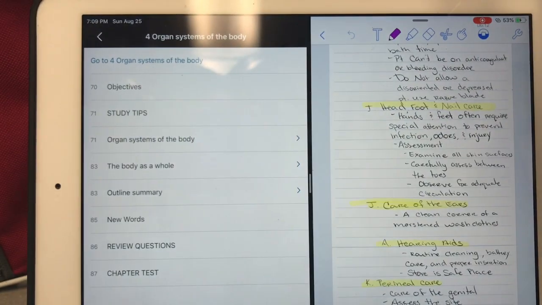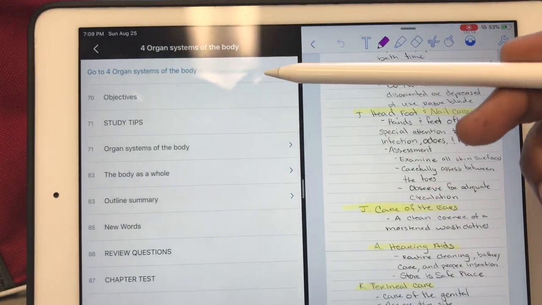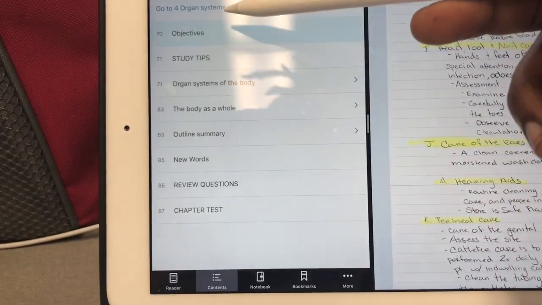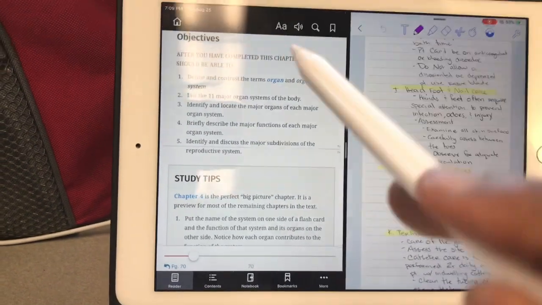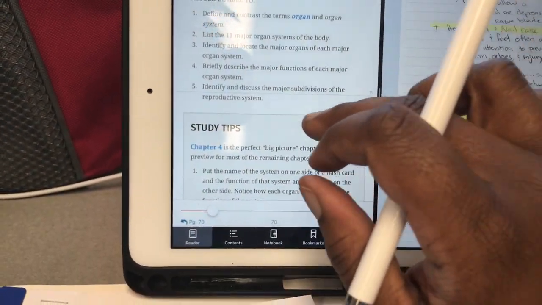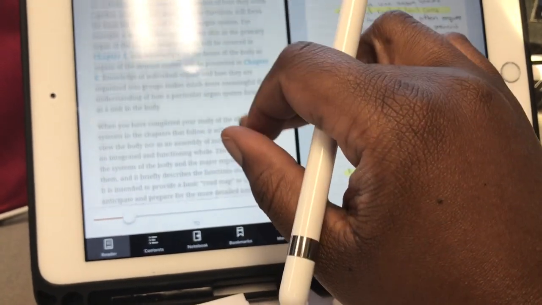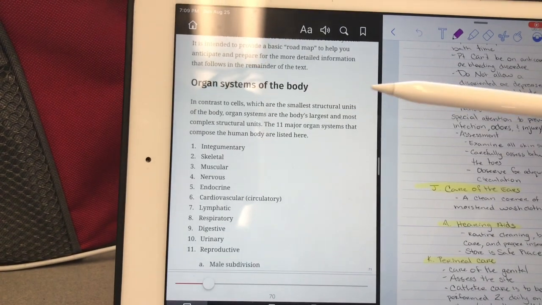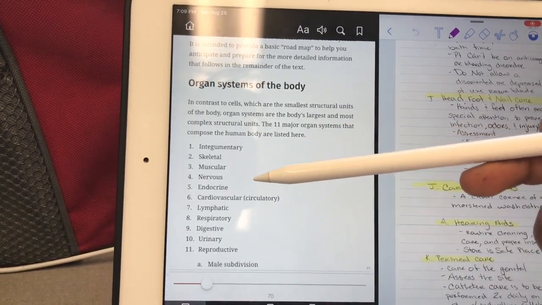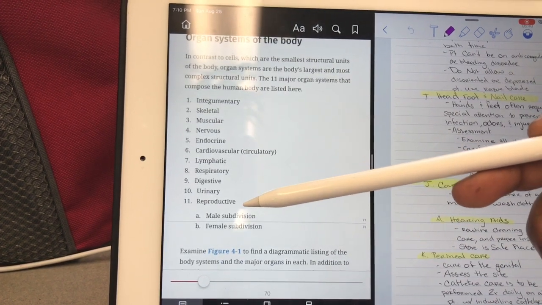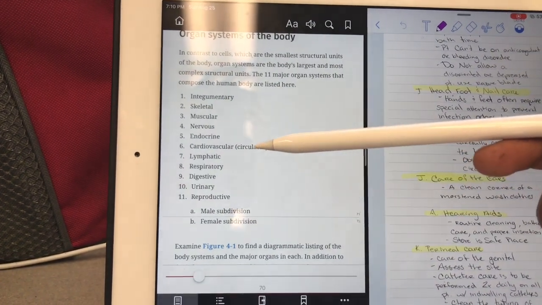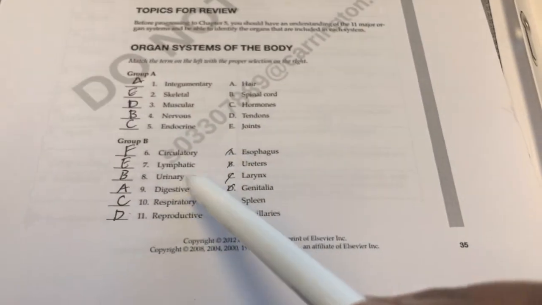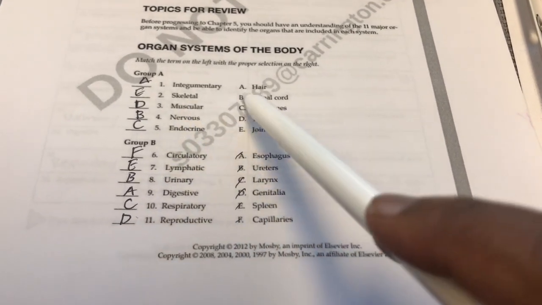Let's see if I can get it to focus. There we go. Organ systems of the body. I'll click on there. Matter of fact, we will click on the objectives so it takes me to the actual beginning of the page. So for the organ systems, I will literally go down section by section. Here are all the organ systems, all 11 of them. Reproductive is the only one that's split into two because it's male and female. Cardiovascular is circulatory, so right down here. See?